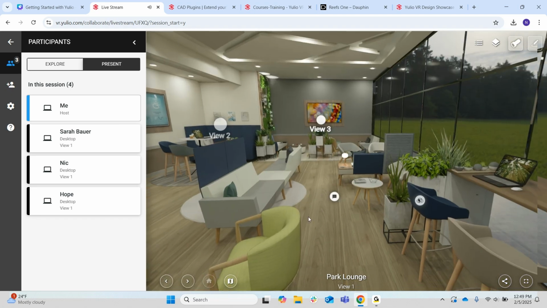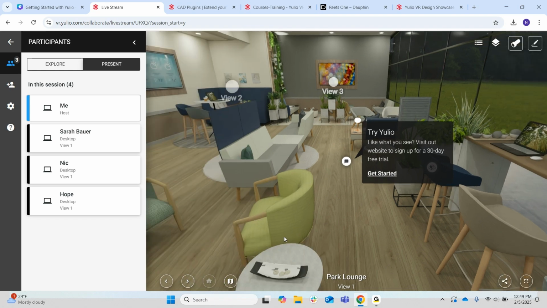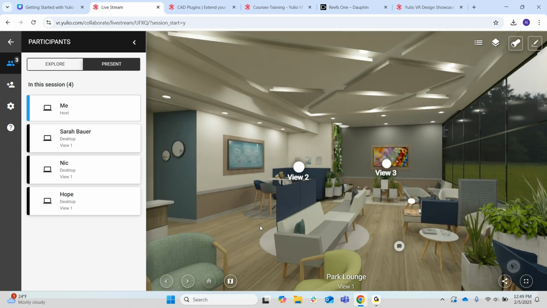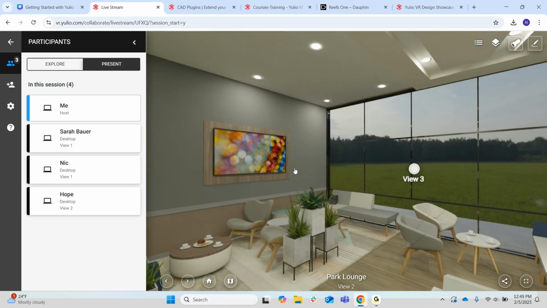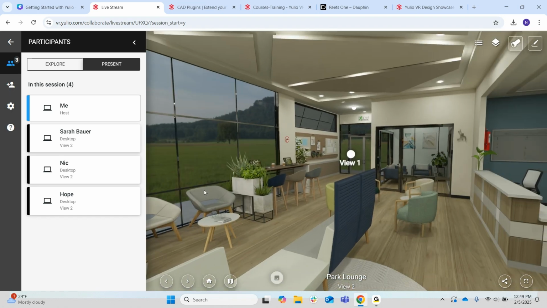Over here is my text hotspot that I added in earlier. And as I added earlier, here's that external link that, if I clicked on, would open up in a new tab. And let's move to a different scene. So I can move us all over to view 2 just by clicking on that navigation hotspot. And we should all be transported into that second scene now.